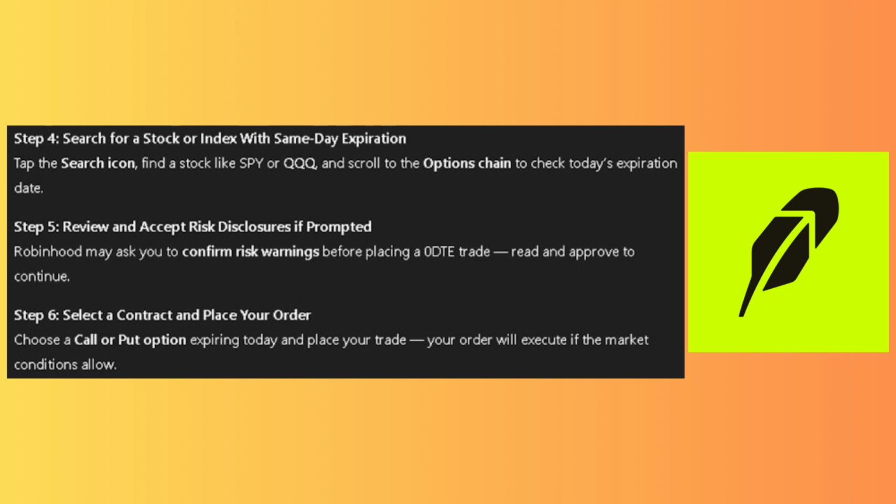Now you know how to enable 0DTE in Robinhood.